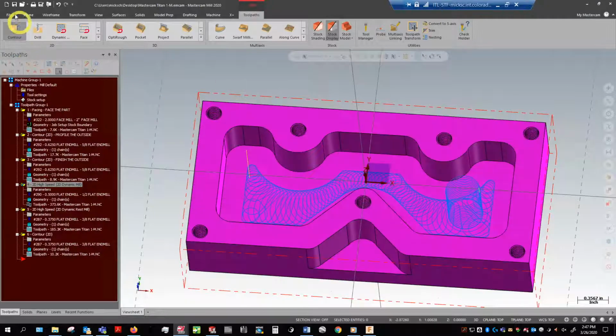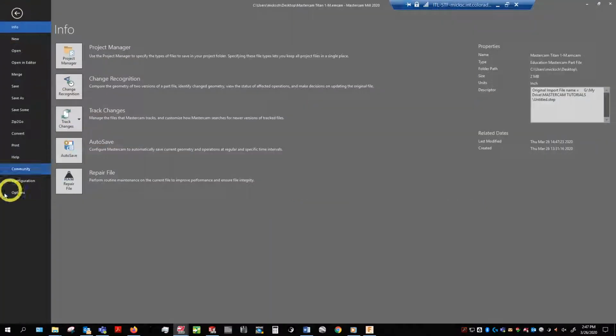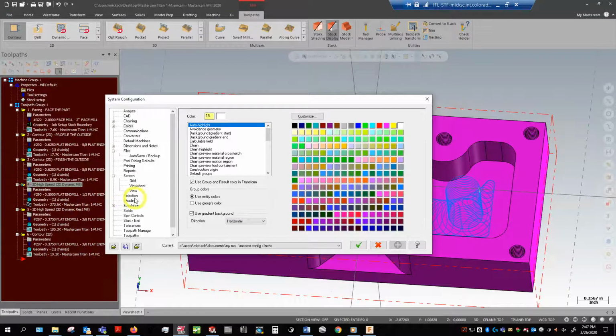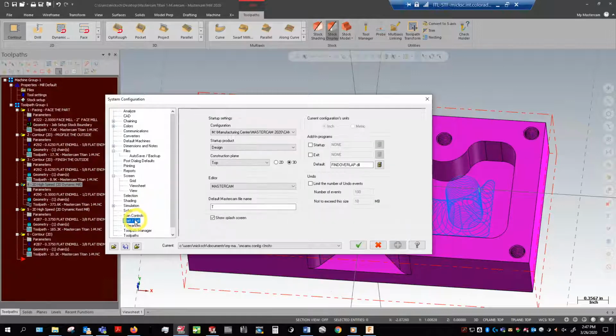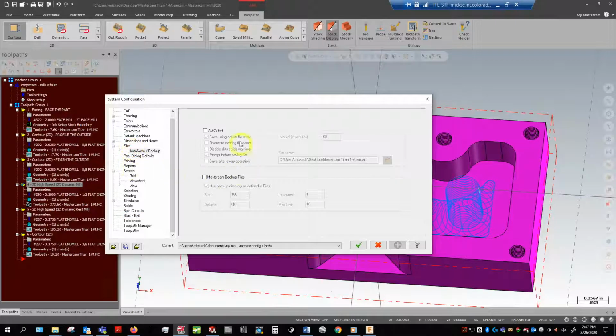So if I go into File, Configuration, and I go to Start Exit, I believe. It's hard to find this stuff sometimes. Here we go. Autosave backup right under Files there. I want to turn on autosave. I want it to autosave every 15 minutes.